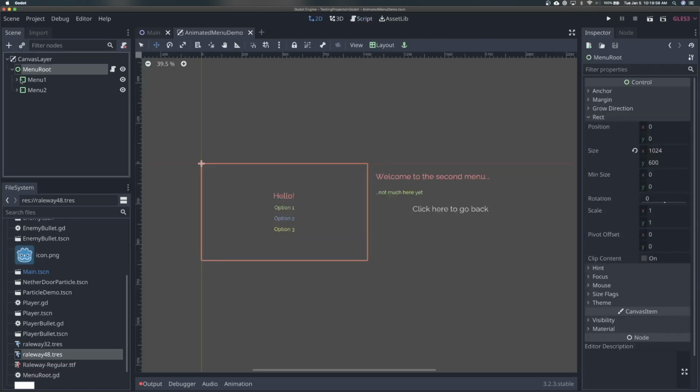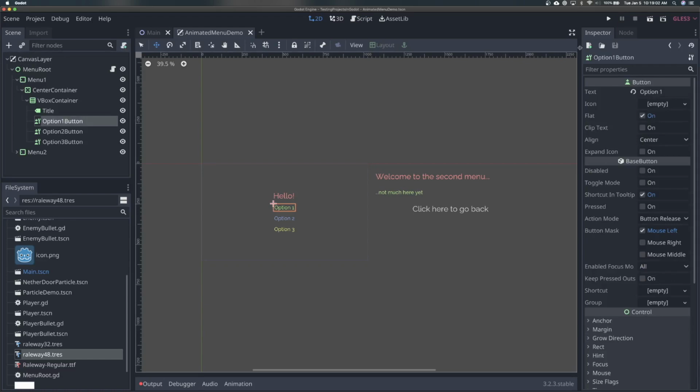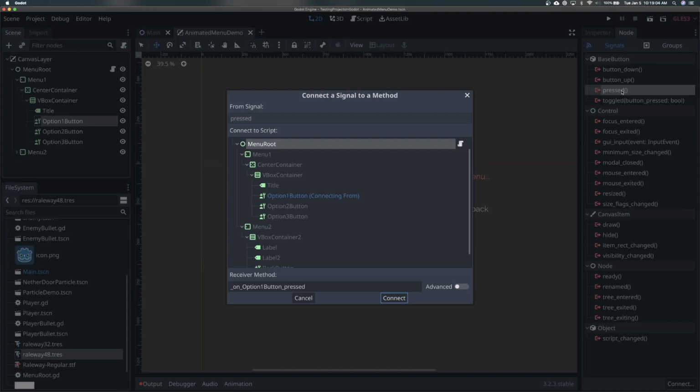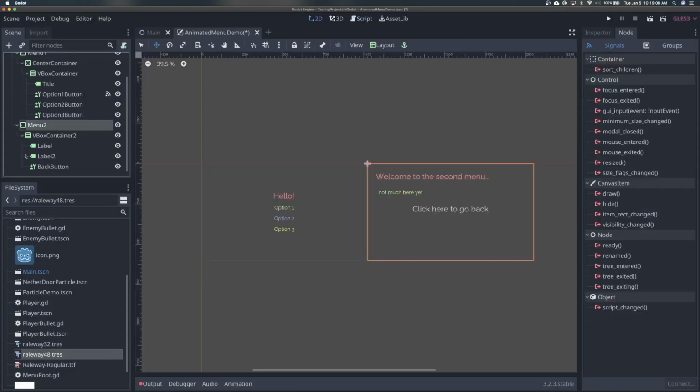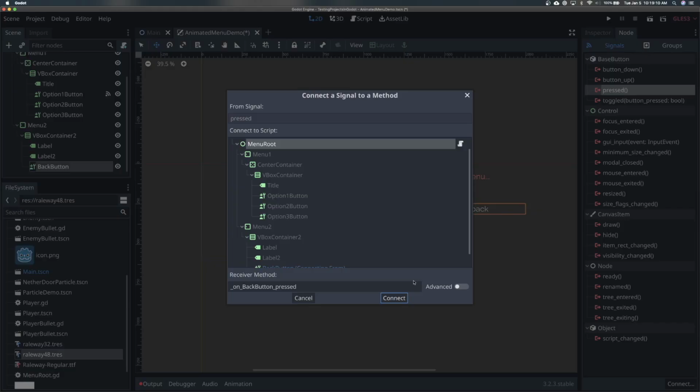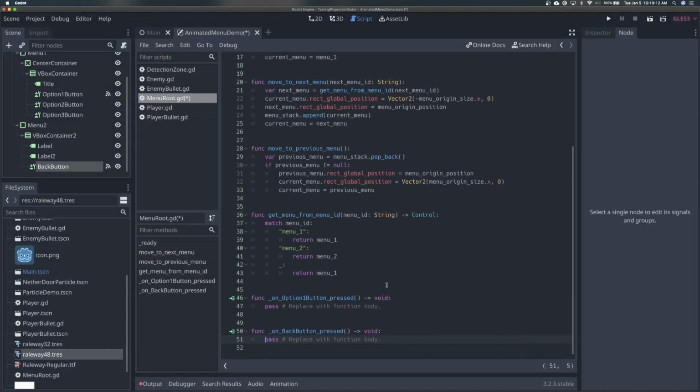So if I come back to our menu root, we can grab our option 1 button. I can just connect the press signal here. We'll connect to our menu root. And I'm also going to connect on our menu 2, our back button, the press signal here. And what we can do is just on both of these call the functions that we just made. So we can do move to next menu, and we'll just say menu 2 is our ID, because remember we're trying to match this up here. And when the back button is pressed, we can say move to previous menu, and that's all we really need to do.